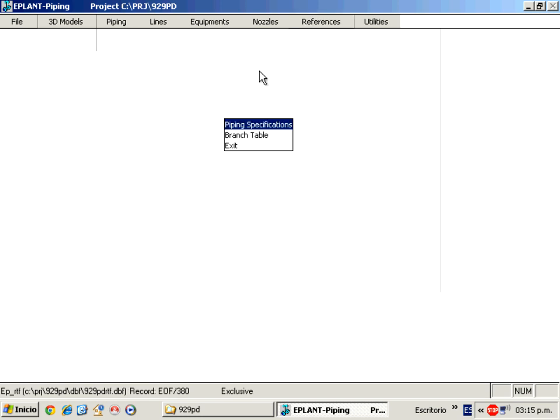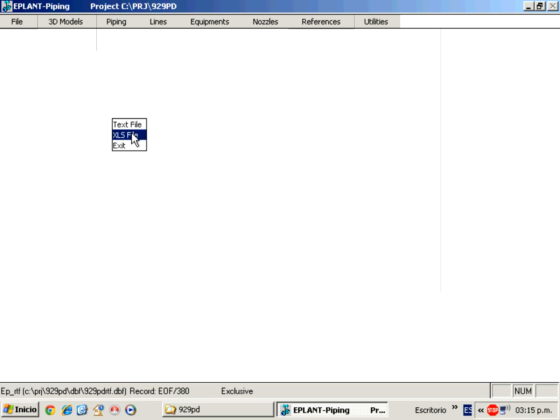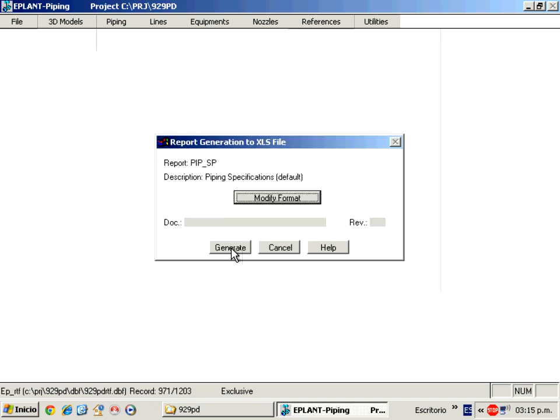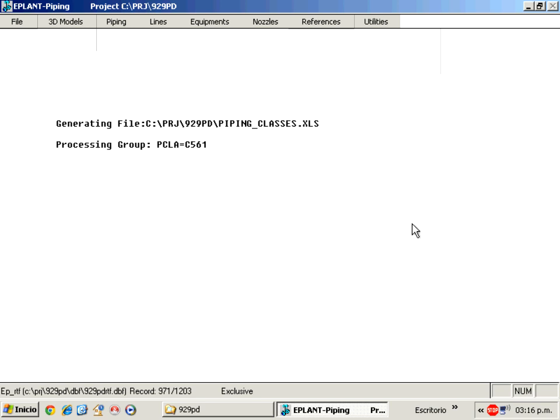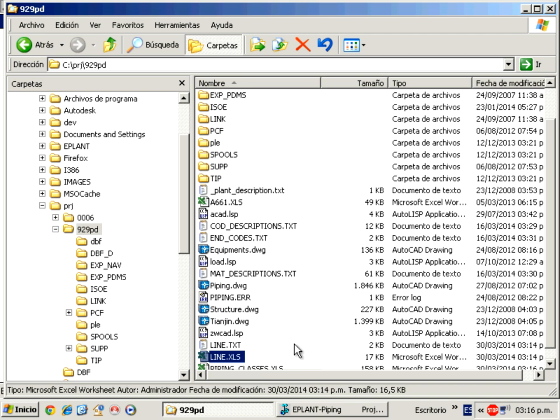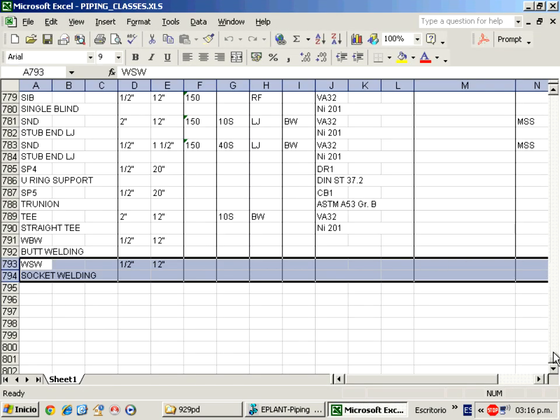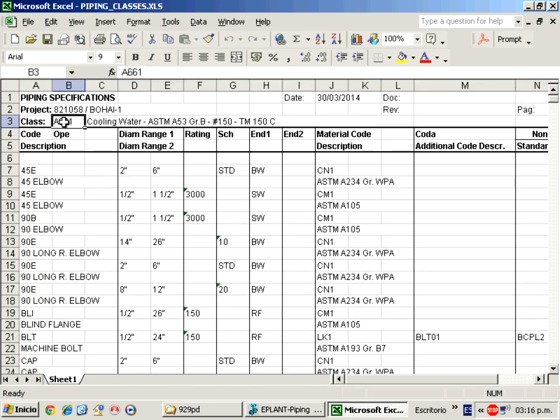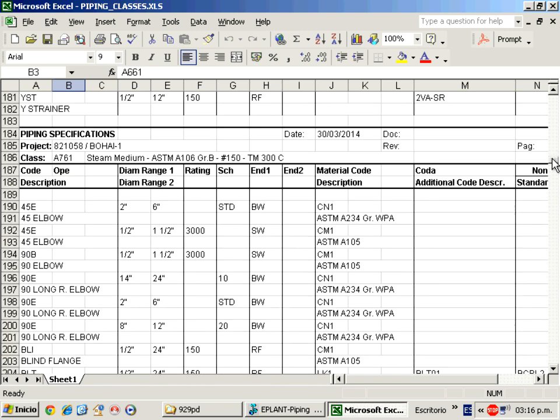As an example, we generate the report of all piping classes. Here we are. This one is the A661 class. And this is another one.